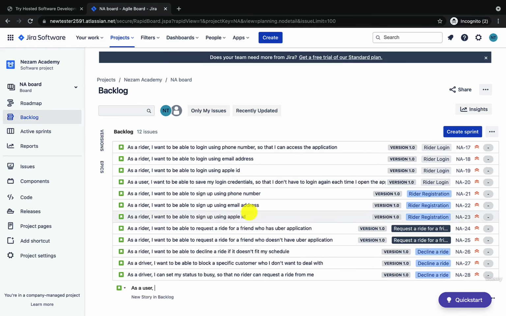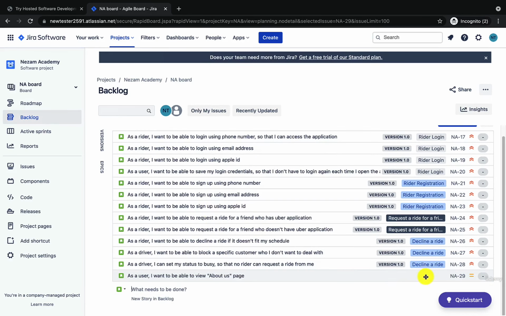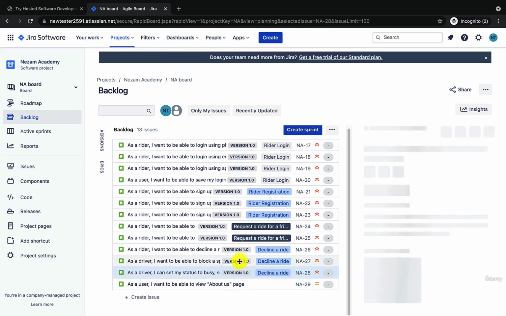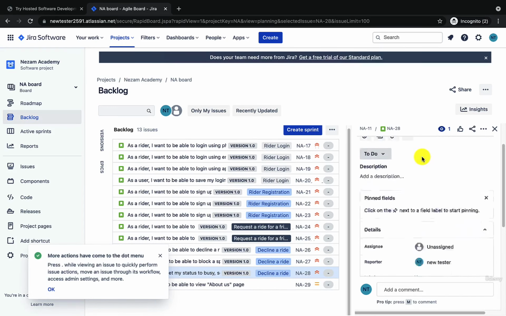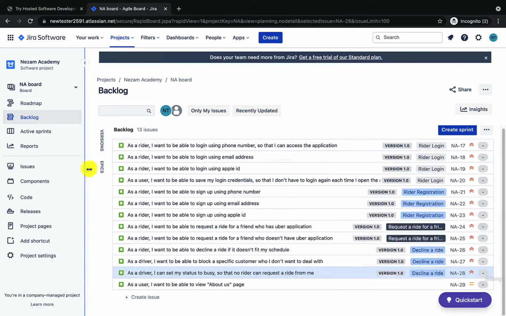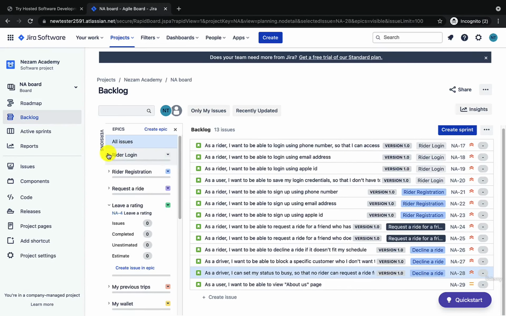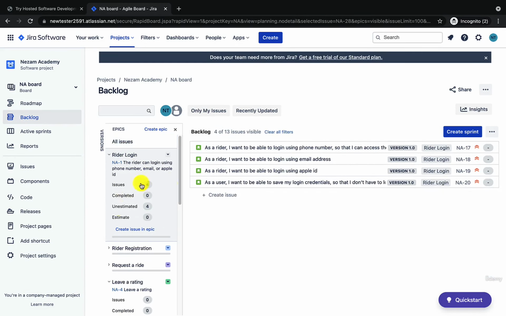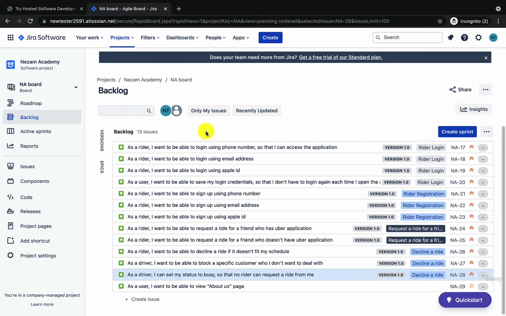So as a user, I want to be able to view about us page. So this is a simple user story. Like you see, it's created but without a version and also without an epic, and it had the default priority, which is medium. Then I can open it and begin to change some settings inside it. If we click on epics, we can see that in the rider login we have 4 issues. If I click on it, I can view the issues that are related only to the rider. Then I can clear all filters.